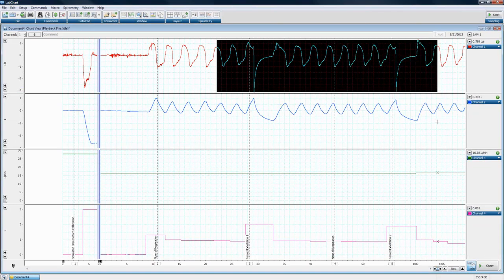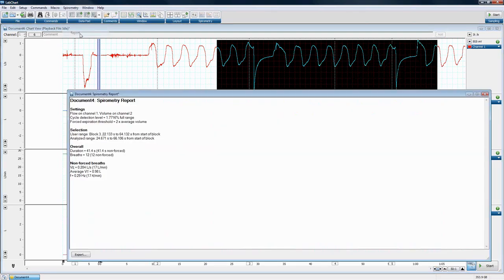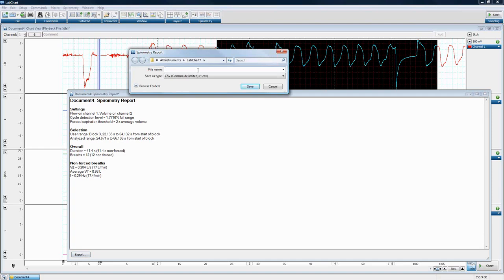So we go ahead and select some more data here. And last but not least, we'll talk about the spirometry report. So it can actually put out the actual values that you're going to want to see. Number of breaths we've identified. What's the duration of this selection? Expired volume for non-forced breaths. Average tidal volume for non-forced breaths. Average VT, etc. And of course, we can export this as a comma delimited text value, a .csv file.